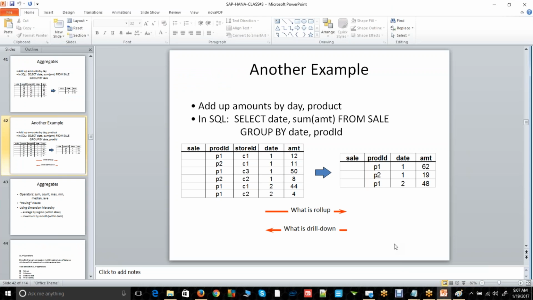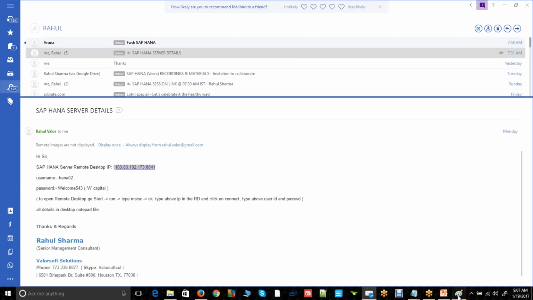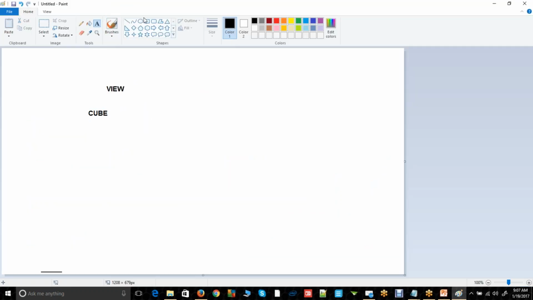Right now, this will be going on. If you have more dimensions, obviously you can group by the dimensions. Here, date is a dimension, product ID is a dimension.